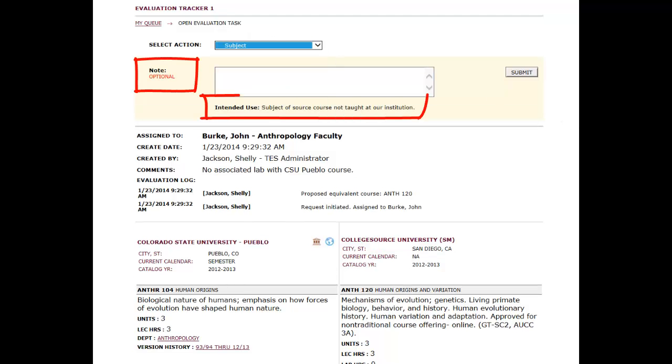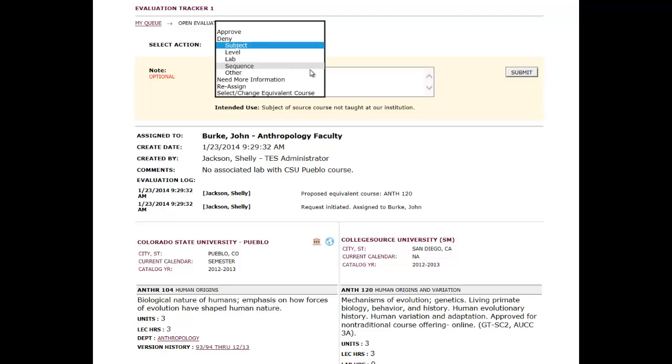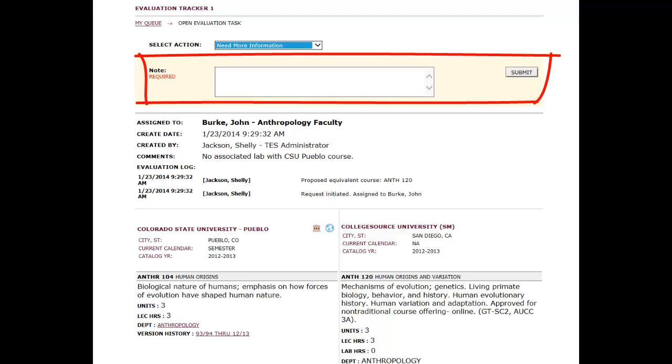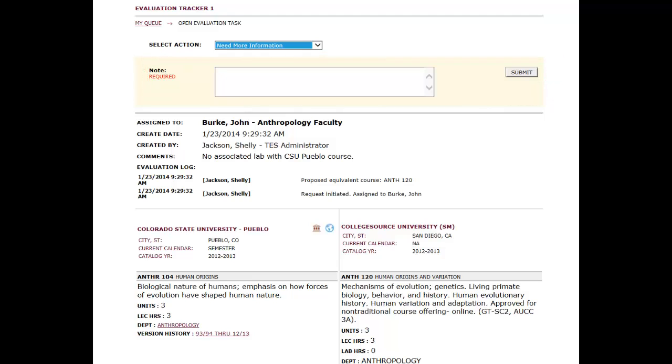The intended use for this action is listed below the note box. If you need more information about the course and need to see a syllabus, course outline, or other information, type the information in the required note field. This will route the task back to the initiator, and that person can see what additional information you need and send it to you.